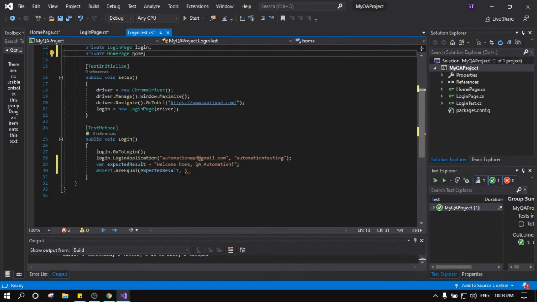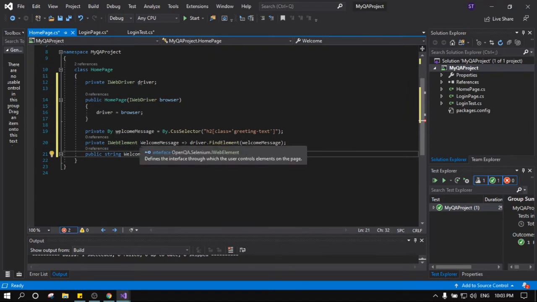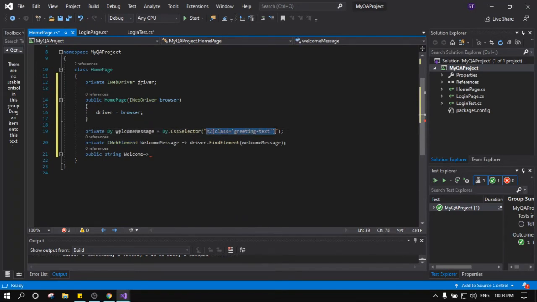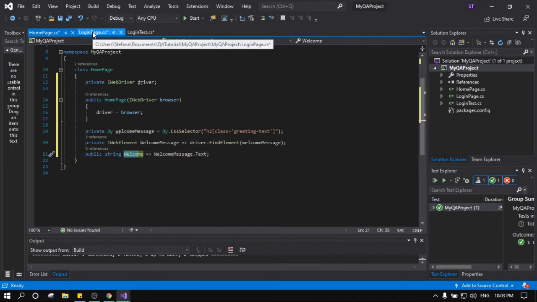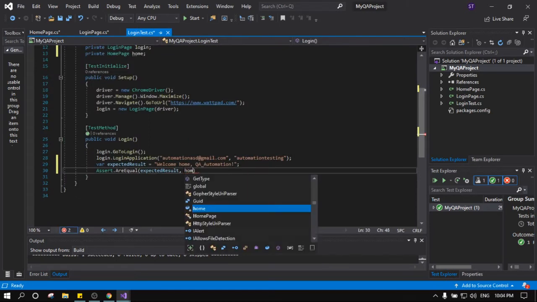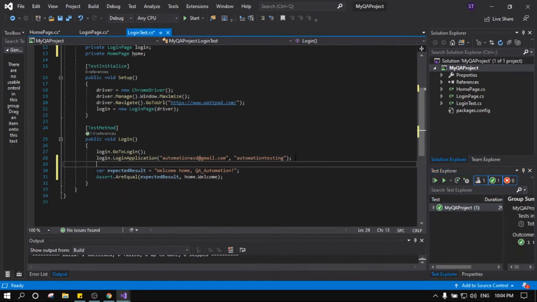Okay, and we have to use this one inside of this, but first we want to do something different to this element because we can't use this one. Let's create a public string element welcome, which will take the text that this element identified. So we will write welcome message dot text, and that's it. And we have to use this one inside of our assert. So home dot welcome, and that's it. Let's see if it works. Every single test needs to have an assert, so every time you have to write this. Let's see if it works.